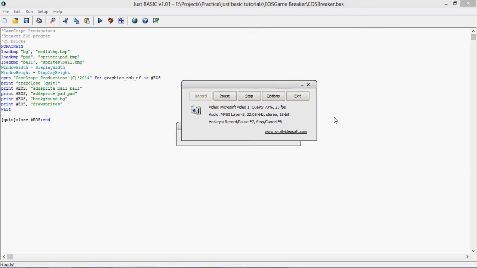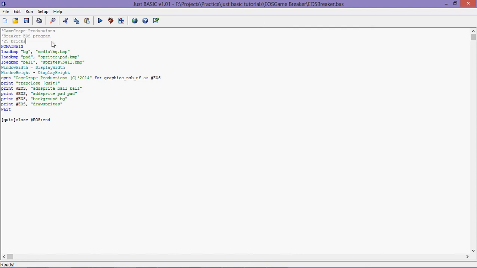Hello guys, and welcome to your second EOS Breaker tutorial in Game Great Productions. In this tutorial, we will be positioning the ball, pad, and the bricks. Alright, so first let's position the pad.